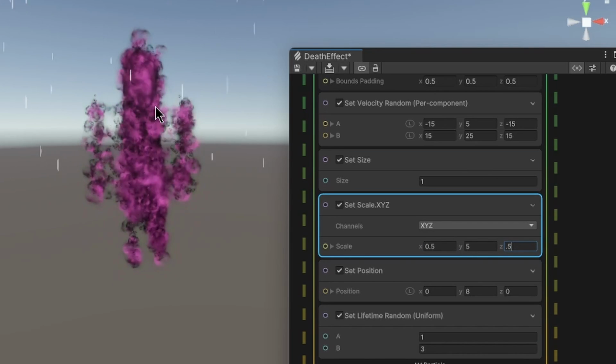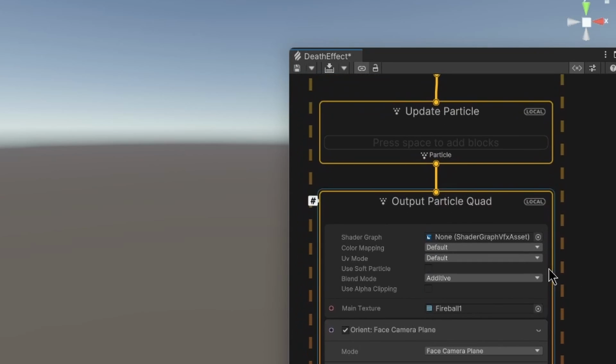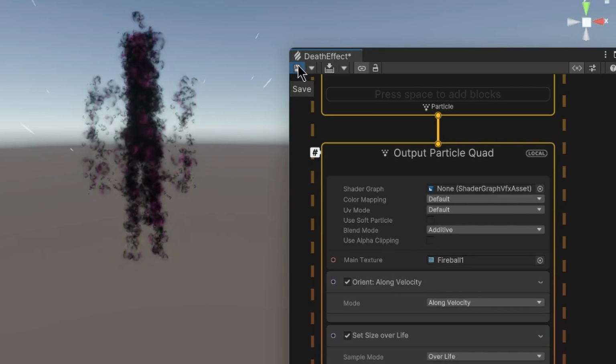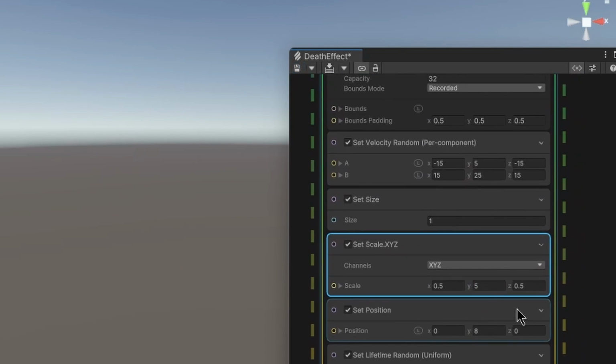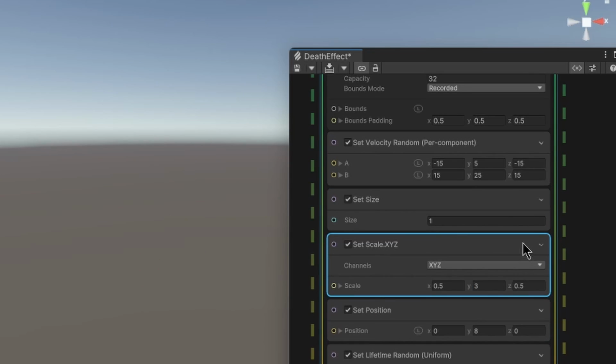Okay, so this looks kind of stupid right now because you can see that they're kind of going straight up and down. So what we want to do is, at the bottom under orient face camera plane, change this to along velocity. So they kind of go the direction that they're going. And then this needs to actually just be smaller. So maybe like 3 would be better. And this could actually be a random.